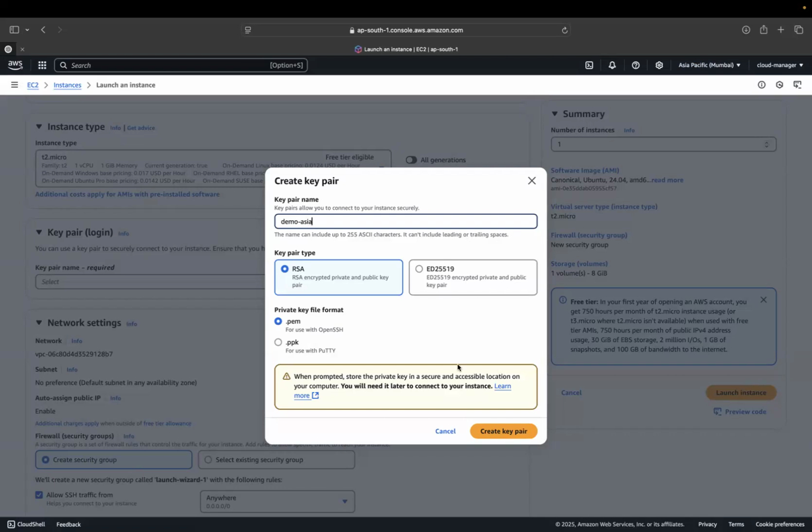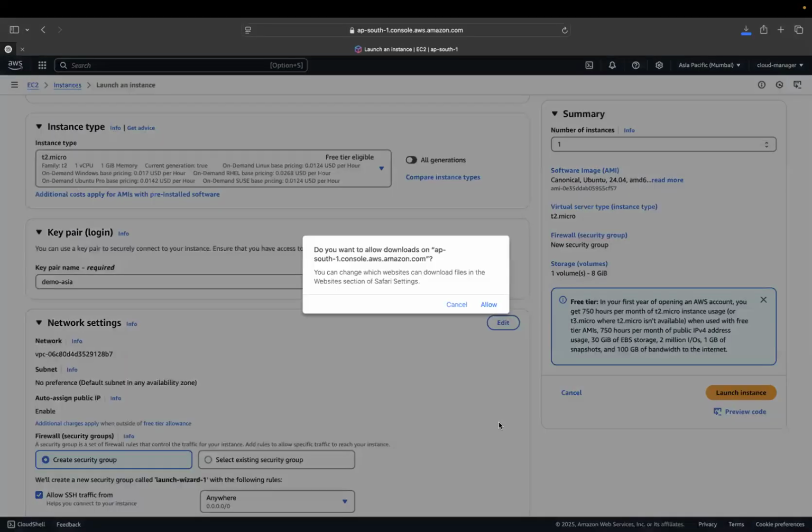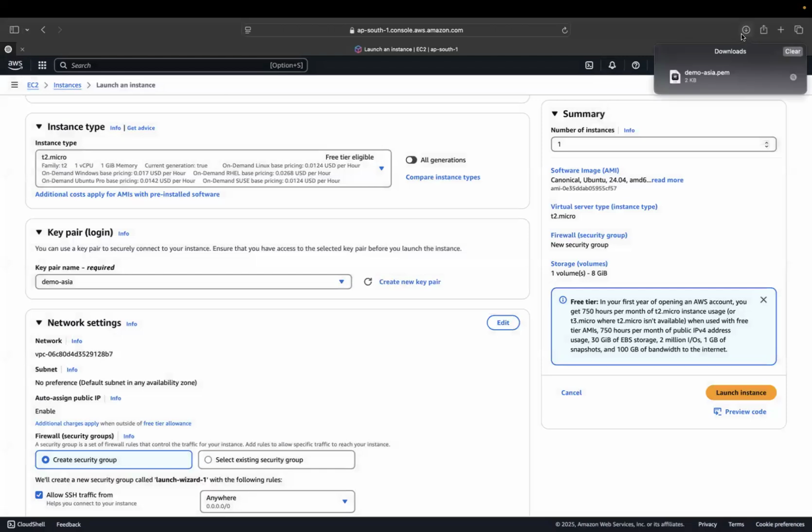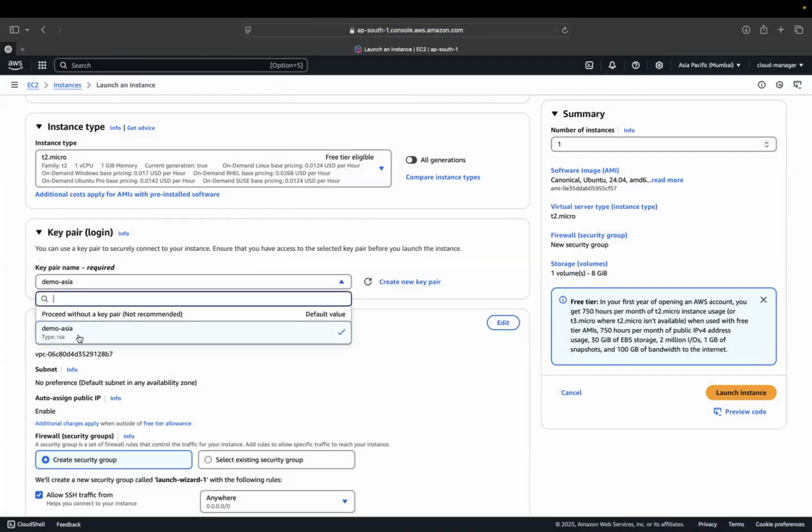Okay, so when you click on create new key pair, automatically the public key will be downloaded to your machine. I'm just clicking on create key pair, and you can see it's asking, do you want to download? I'm saying allow, and you can see the public key is downloaded to your machine, the .pem file. Okay, so the private key will be placed into the machine, and you can see the key is selected here.